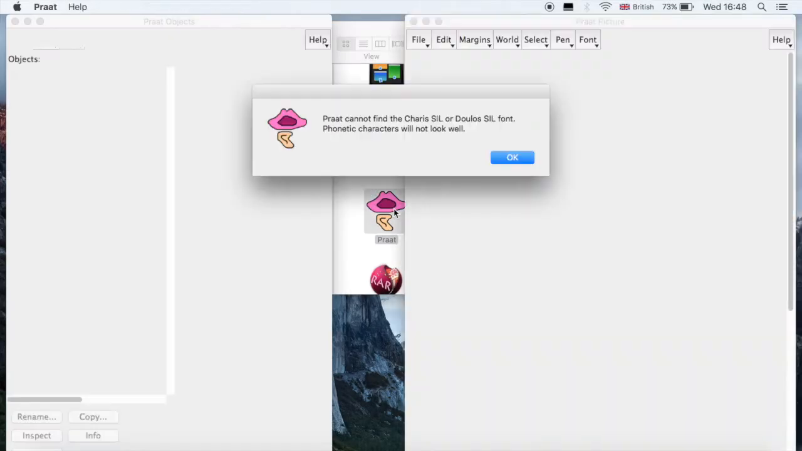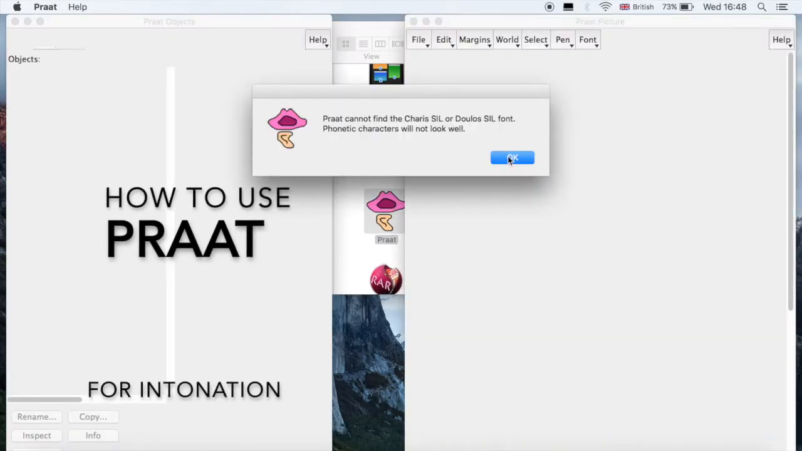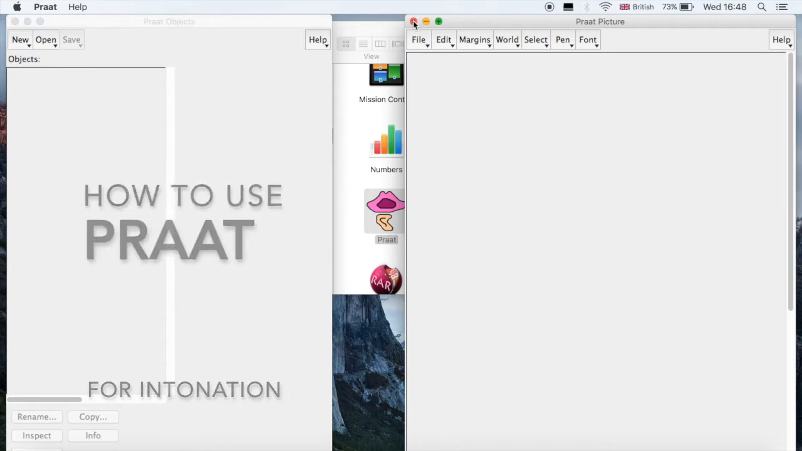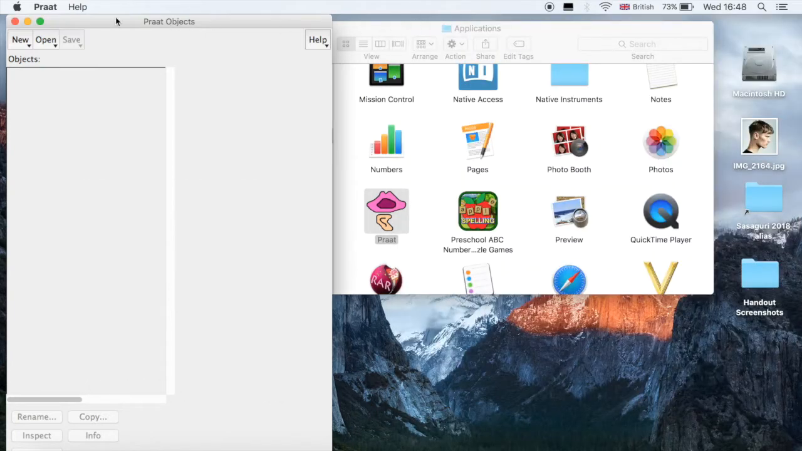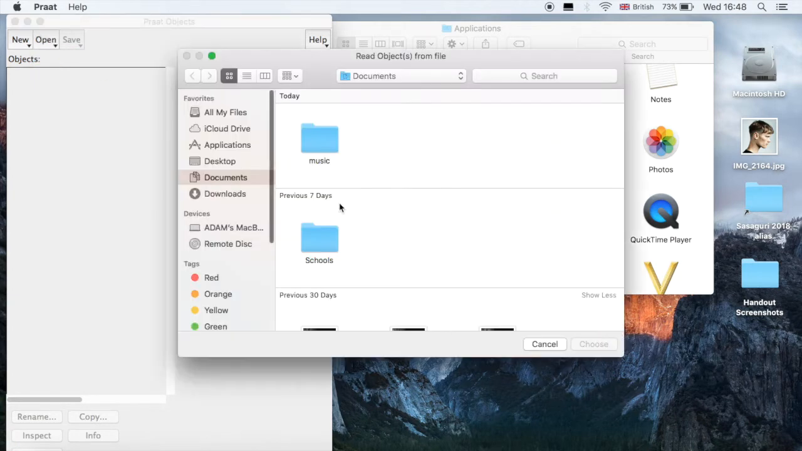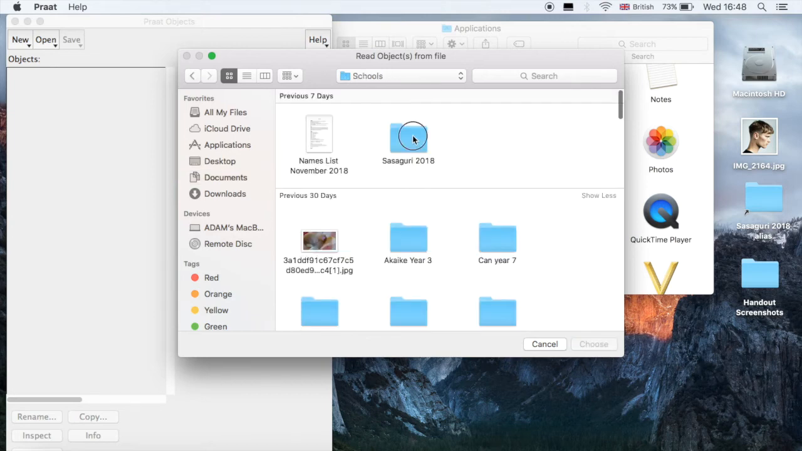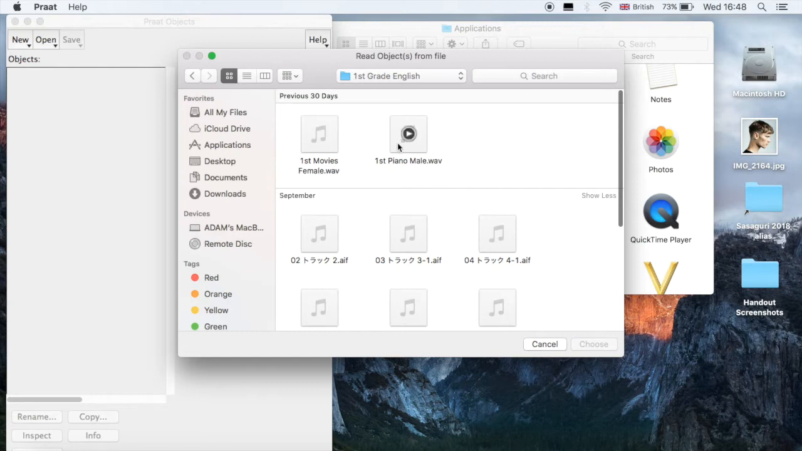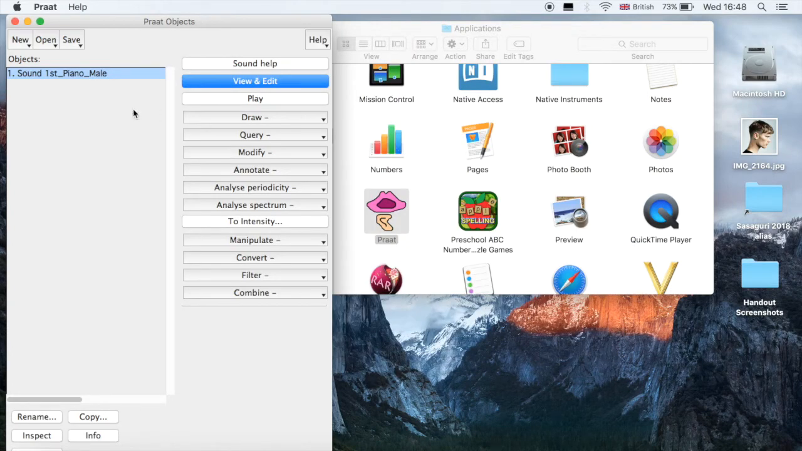Open the Praat software, click OK here. We don't need the right window, so we can go ahead and close that. So first of all, let's open our model speaker into the objects window. We do that by pressing open and read from file. From here you can find your audio file and double click and it will appear in the objects window.